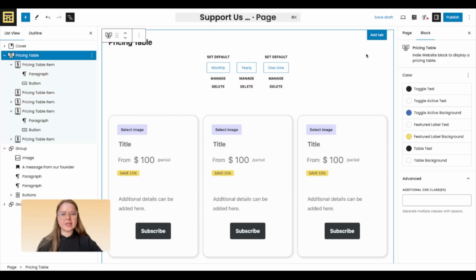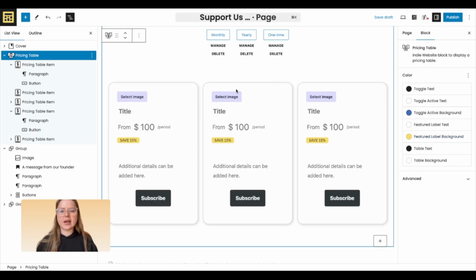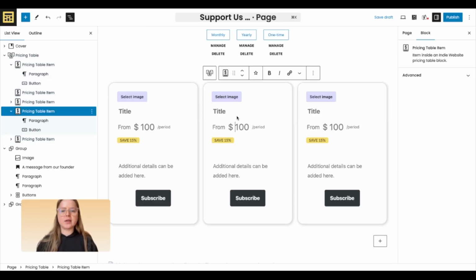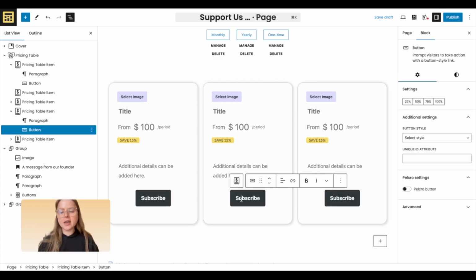When you select the pricing table itself, you also have the option to customize the colors that are displayed within it. For each pricing table item, you can add an icon if you wish. You can customize the title, the amount, the period, and you can also add a discount label if it applies to you. If not, you can simply leave it as is and it won't be visible. You can also add a description, features to your pricing item, and finally customize the button text and the link that it takes you to.